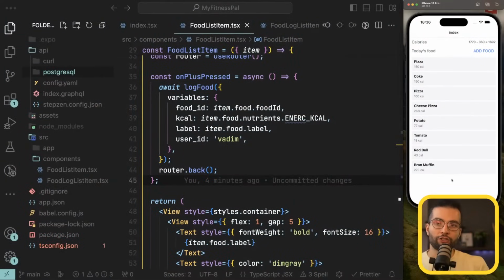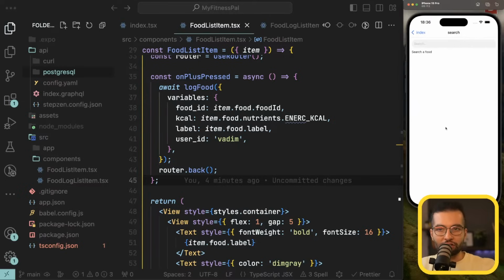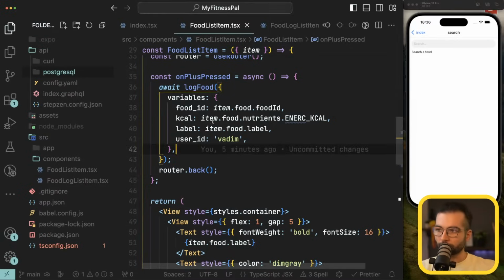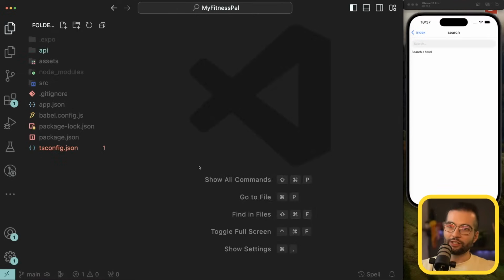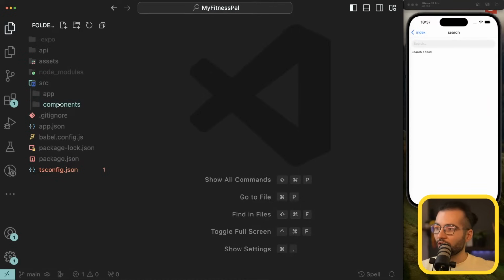So one of the last steps in this tutorial is going to be to implement a feature that will help us add foods much easier. What we want to do is add foods by scanning a QR code. Pretty interesting, isn't it? Let's go ahead and do that by first creating some stuff on the user interface. So this is going to happen on our search screen.